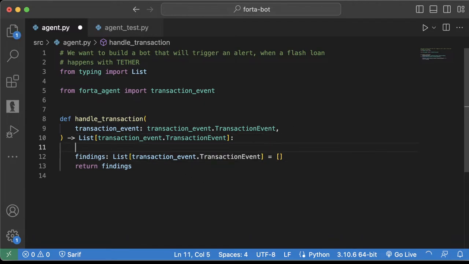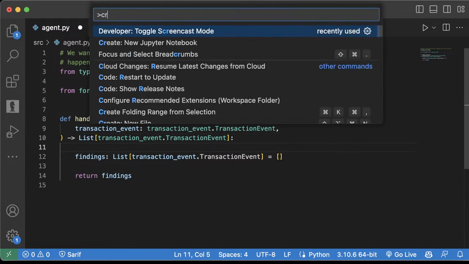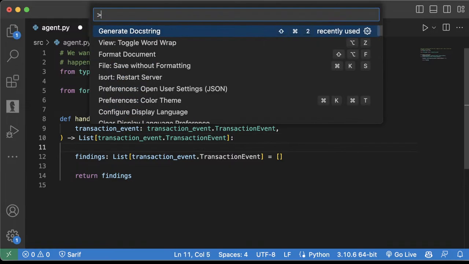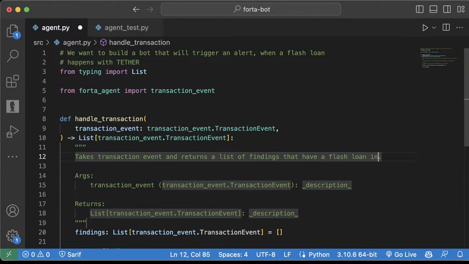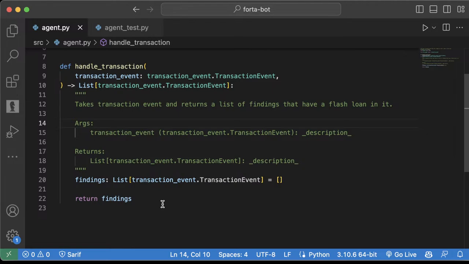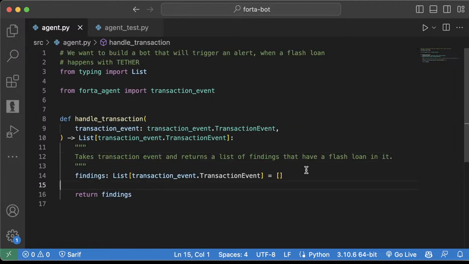Okay, cool. And then we can even do a doc string if we wanted. Docs, generate doc string. We could say takes transaction, returns a list of findings that have a flash loan in it. Okay, cool. I'm going to make a really shitty doc string. It's fine.